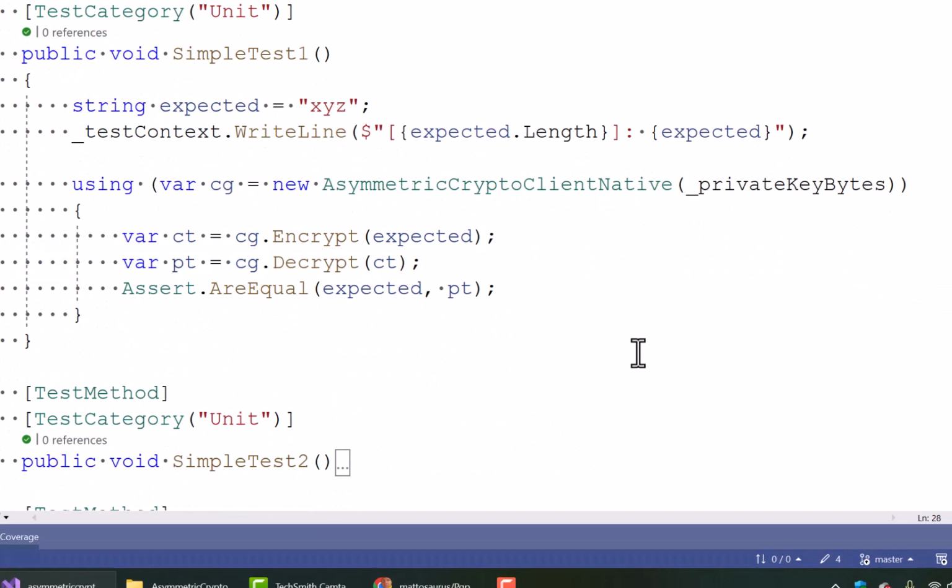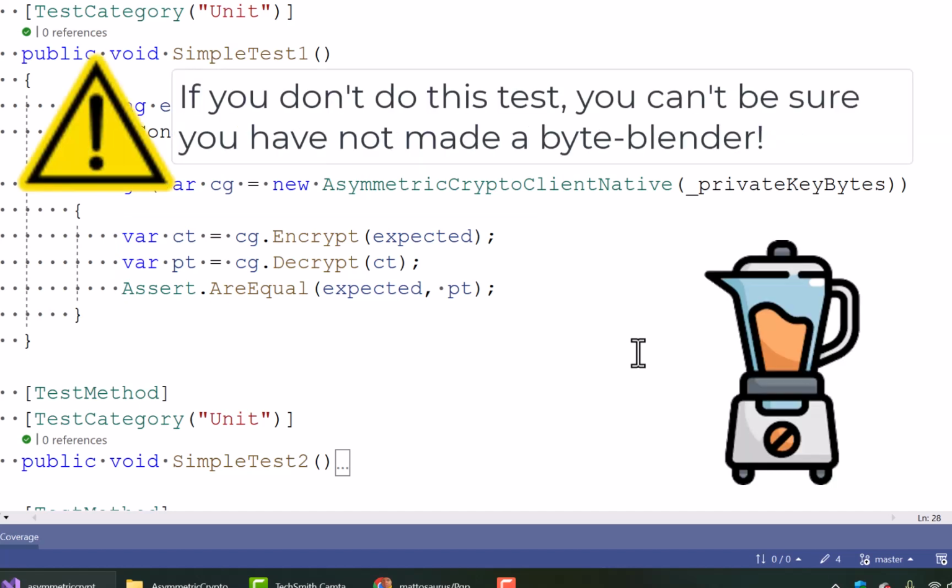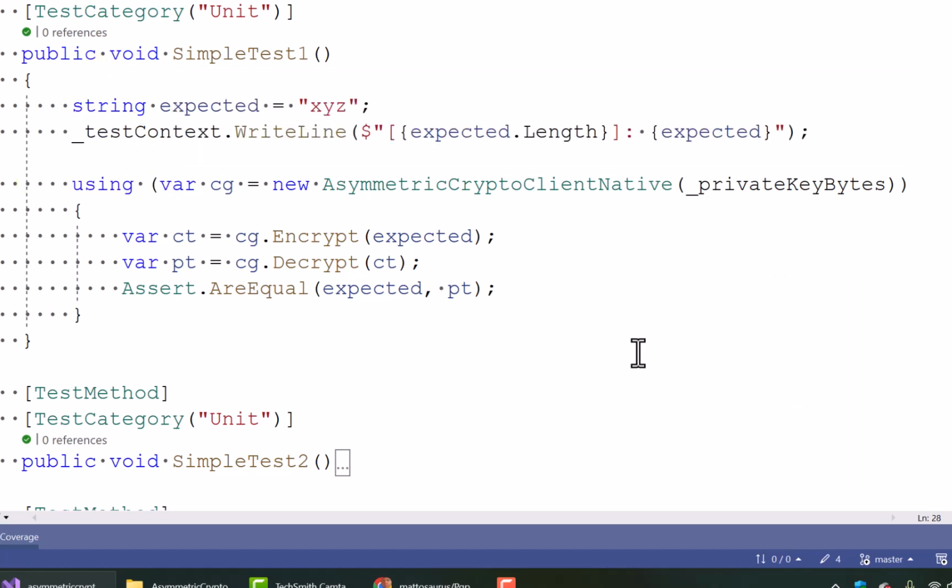Here in simple test, what we'd have is I just made a short little string, and I said, okay, I want to use the helper wrapper I wrote around Microsoft RSA called AsymmetricCryptoClientNative, and I pass it in the private key bytes, and then I have two simple methods, encrypt and decrypt, that encrypt and decrypt the text, and I make sure that they came out the same. By the way, anytime you implement cryptography, you ought to implement a test that encrypts and then decrypts and then compares the results to make sure they're the same. Basic cryptography. This is not really very hard.